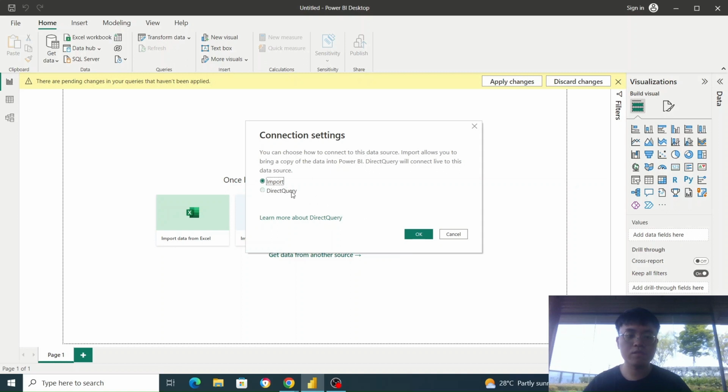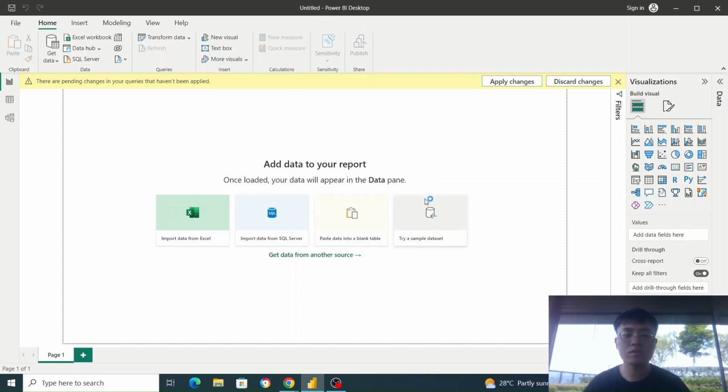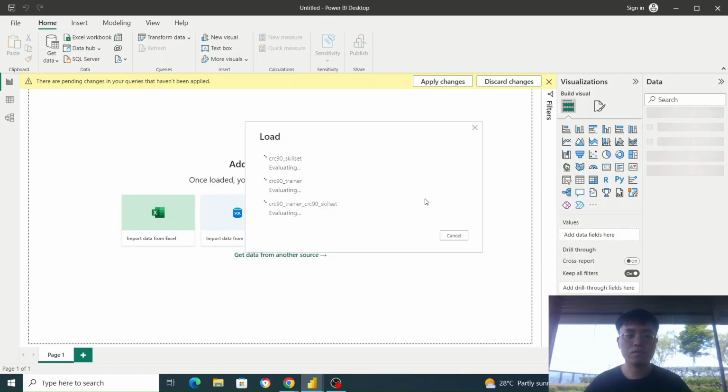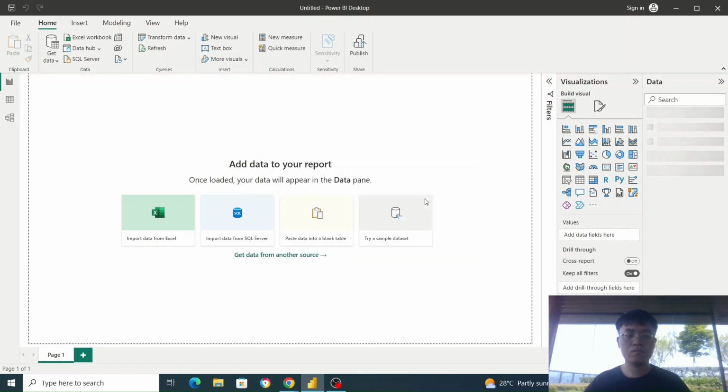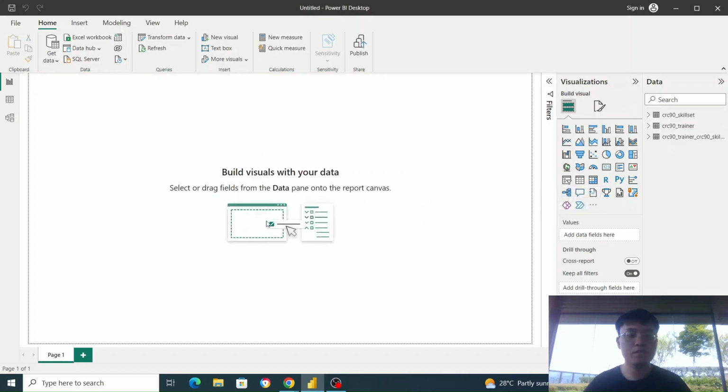For this, I'll be using import because direct query will not be available for the queries that I'll be using. So just let it load. Okay, once it's finished loading, you should see your data appear on the right side here. So I have my three tables here.